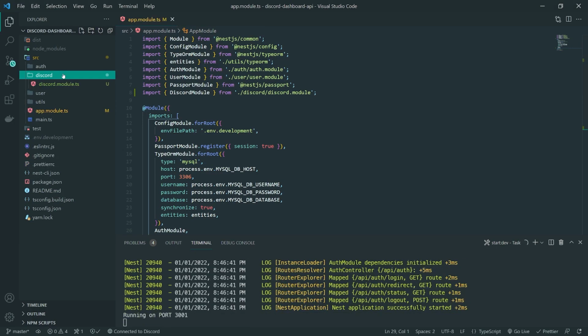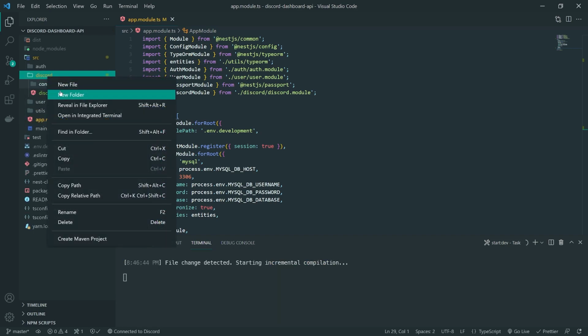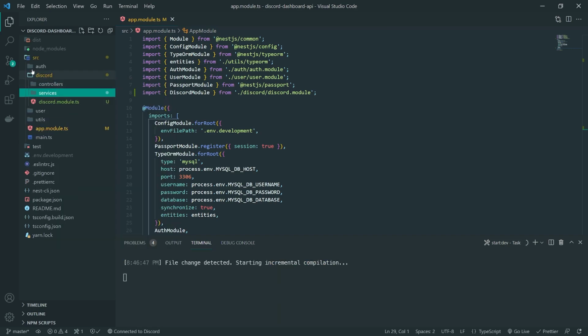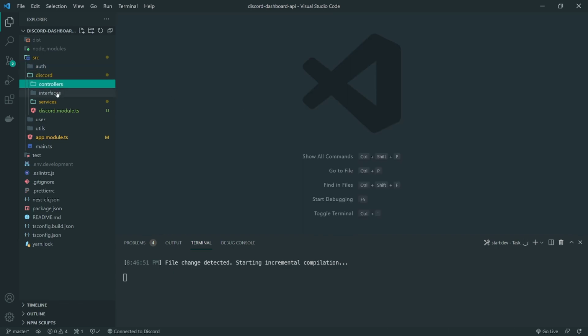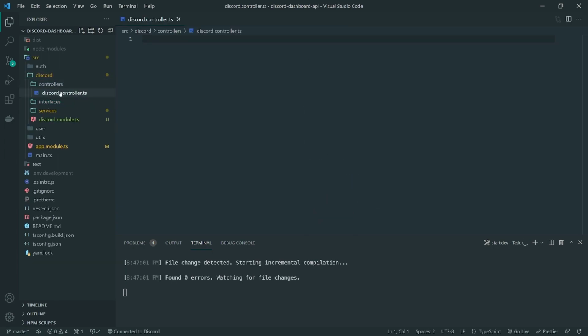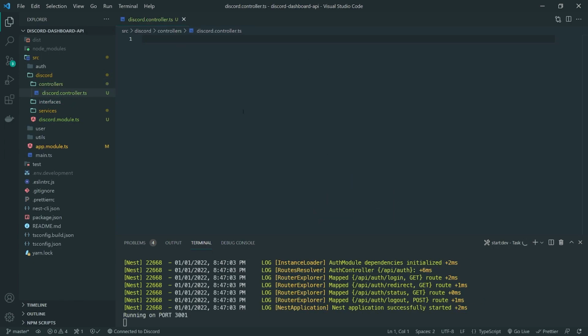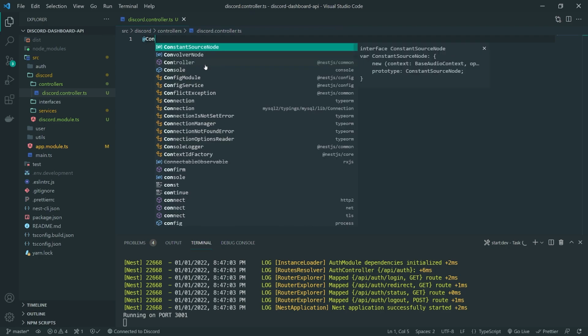Okay. Once we do that, we're going to create a controllers folder, a services folder, and a folder for interfaces. And for tests, we'll worry about that later. I'll just leave it for these three for now. I'm going to create three files. So discord.controller.ts will belong inside the controllers folder. So this is going to be the file for the controller.